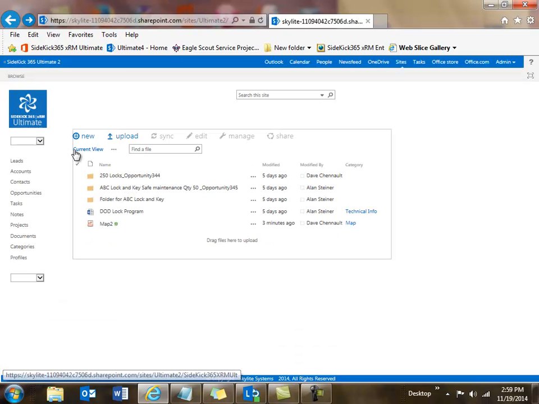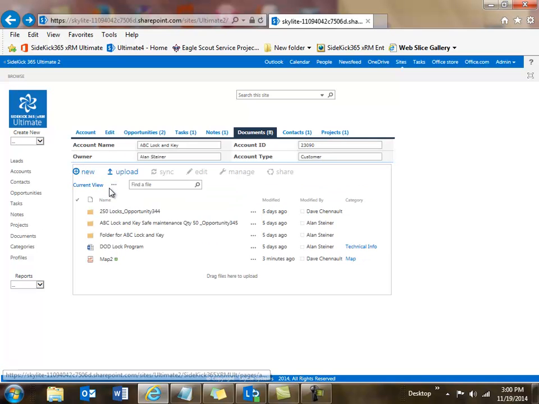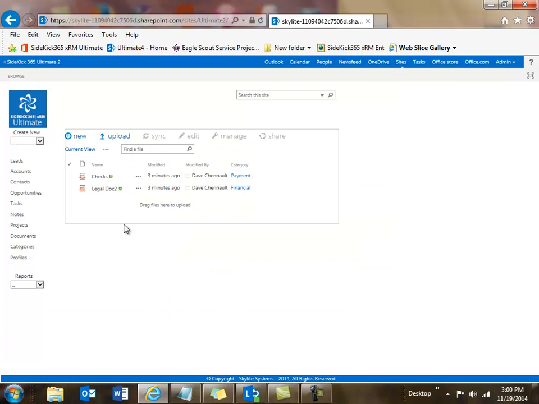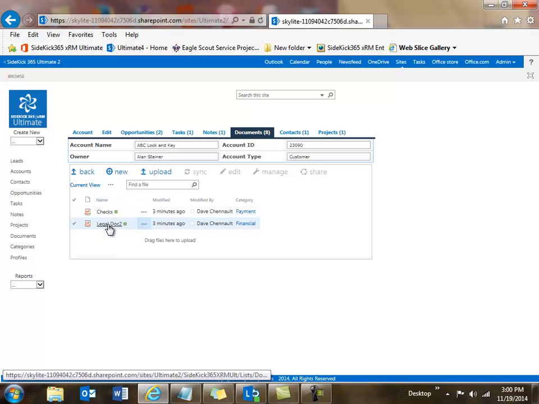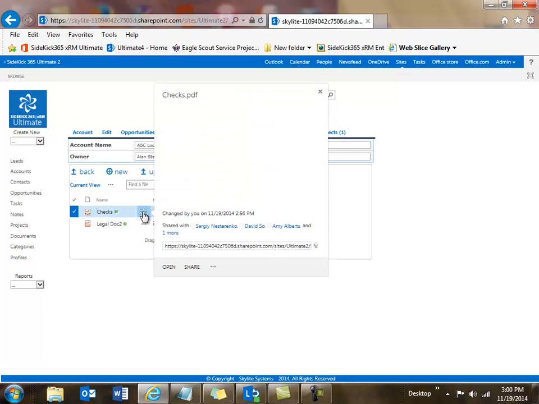Now let's go and take a look now at that different opportunity folder where we had scanned in some additional documents. So if you notice, I've got my checks here and my legal document as well, and those were in a separate folder for that opportunity. If I go to the opportunity, I'll see these same documents listed there. Let's look at checks.